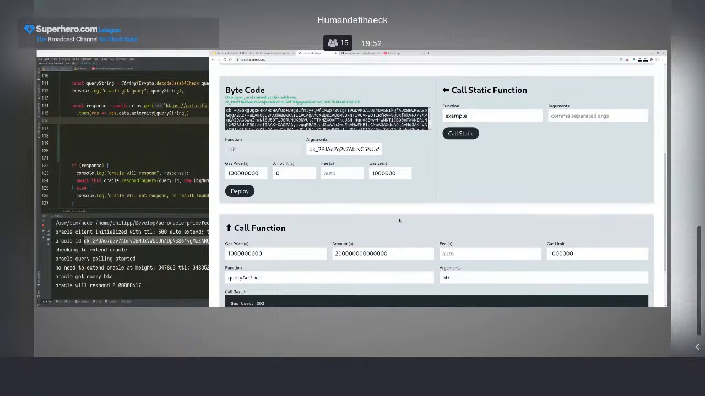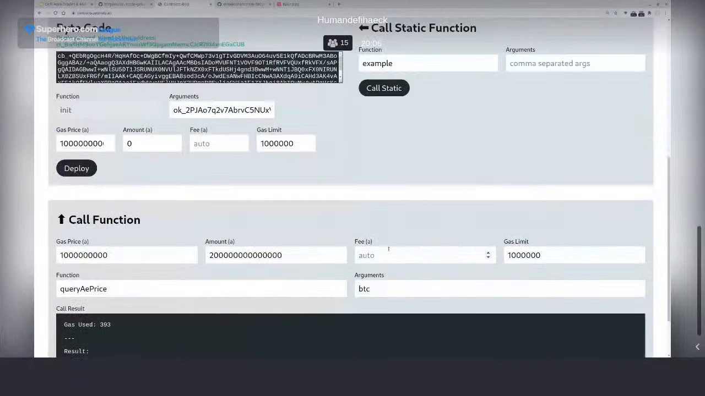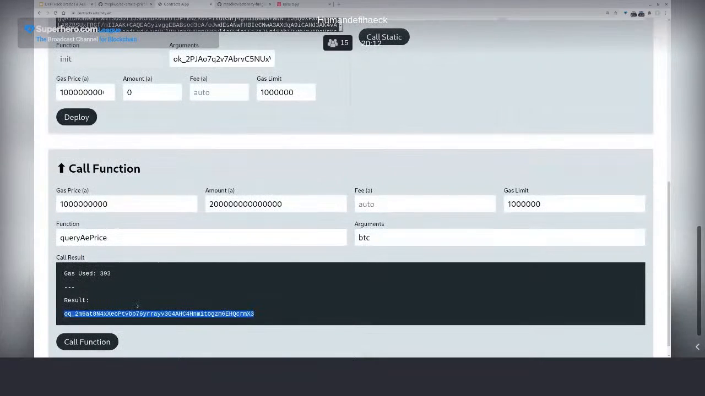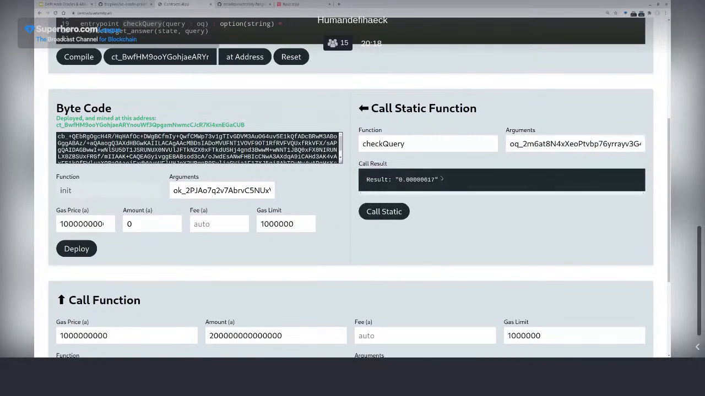I'm gonna copy this now, and we can see in our JavaScript example, the Oracle got the query for BTC, and the Oracle will respond with this value from the CoinGecko API. Go back to our editor. Let's use the check query function, pass our query here, and call it, and we now see the result in our smart contract.